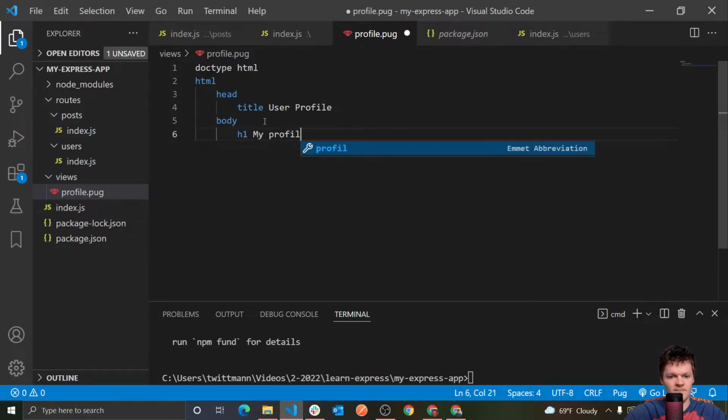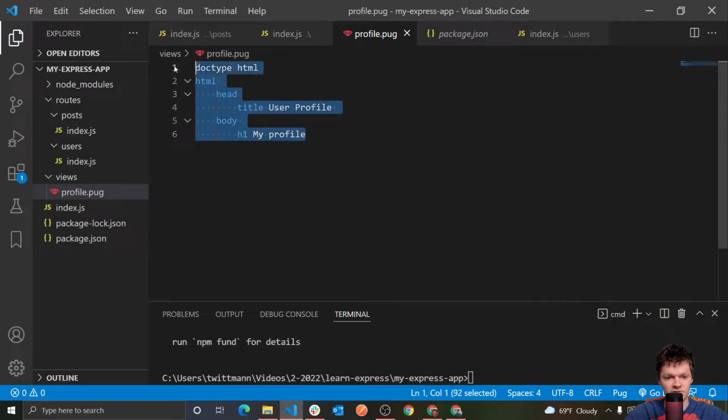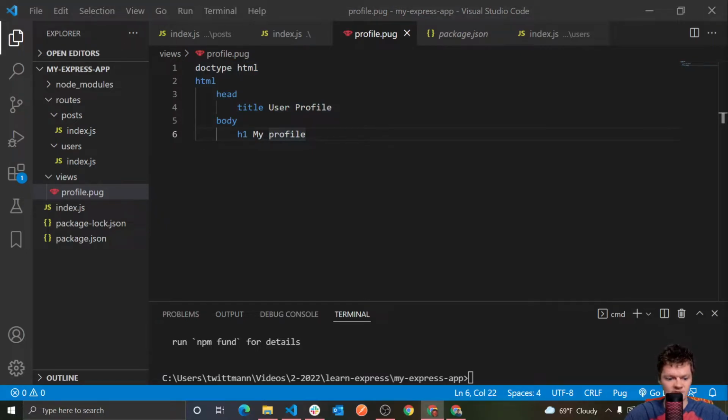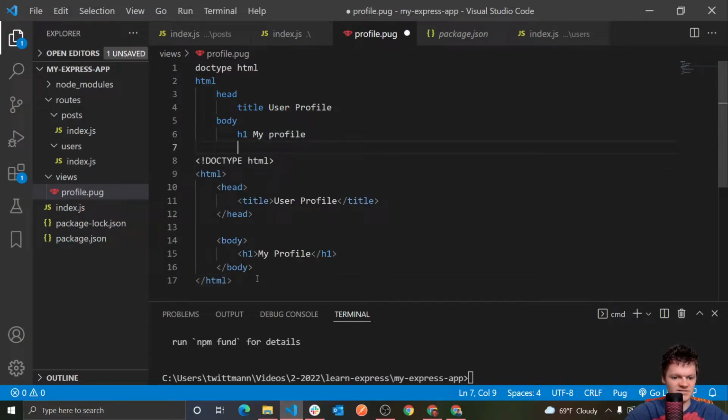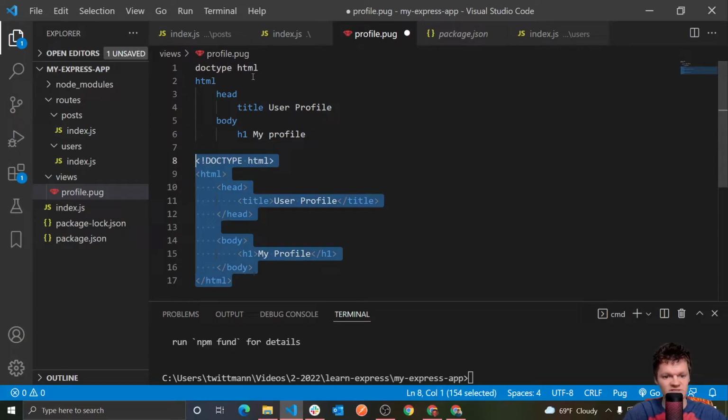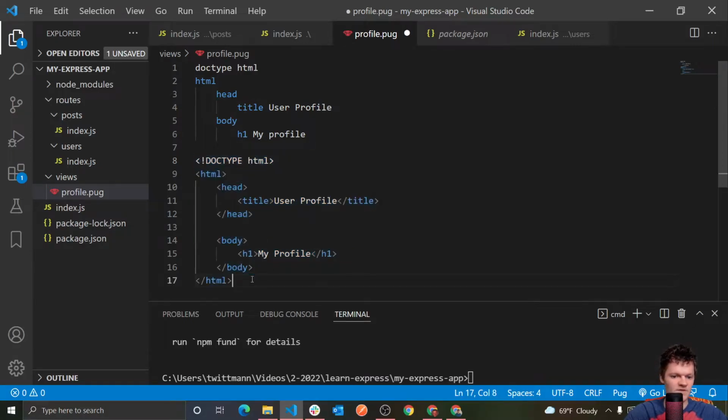So what this Pug will eventually render into, let me get it from a different page. This Pug text will render into this HTML. So we can see we have doctype html here, we have html here, and within html is nested head and body. And within head, we have title, and within body, we have h1, that's just my profile.